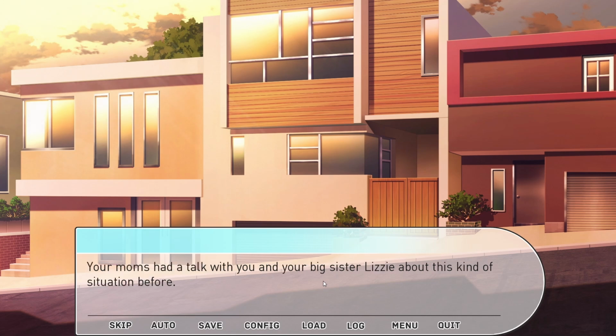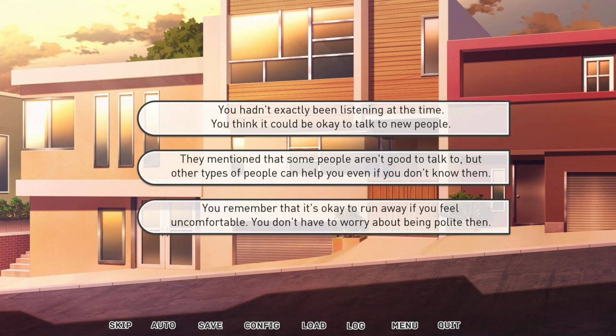Your mom had talked to you and your big sister Lizzie about this kind of situation before. So again, another option: you hadn't exactly been listening at the time. You think it could be okay to talk to new people. They mentioned that some people aren't good to talk to, but other types of people can help you even if you don't know them. Or you remember that it's okay to run away if you feel uncomfortable. You don't have to worry about being polite then.